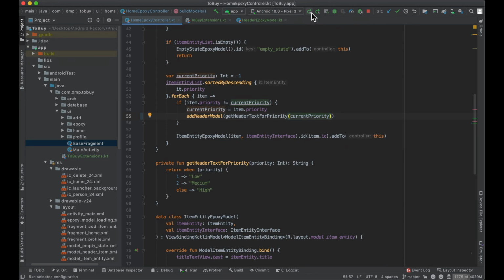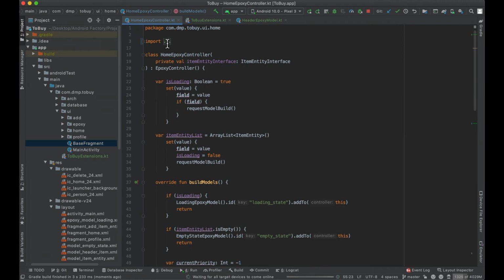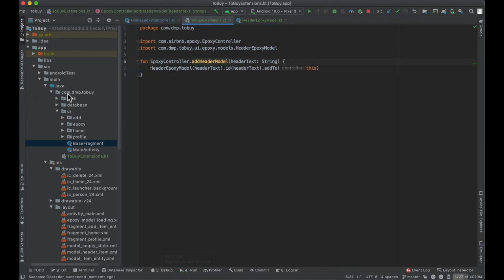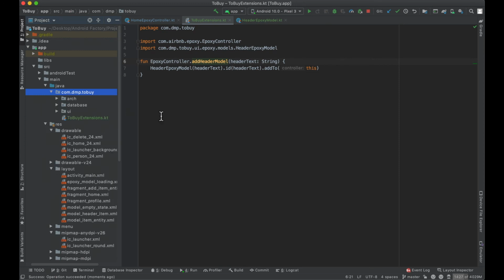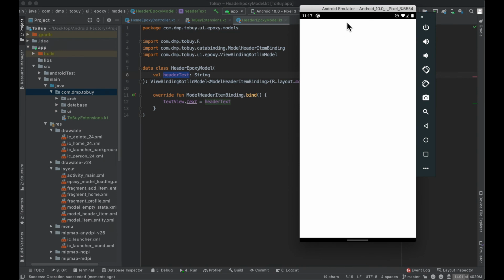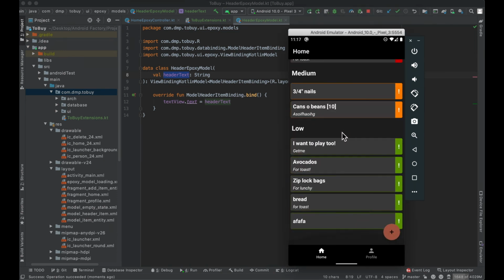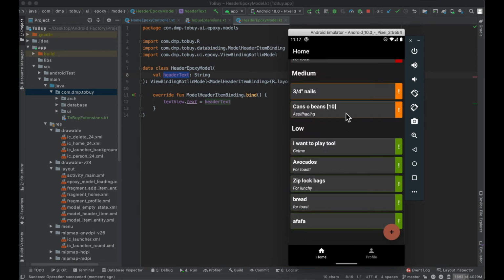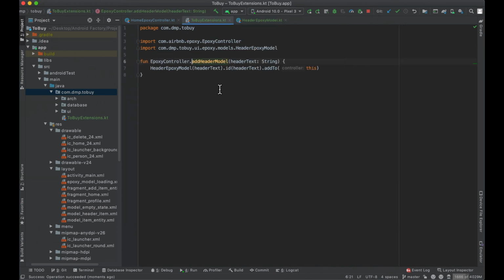So just to prove that to you, I'm going to run this really quickly, and of course we actually had to import that. We had to import the add header model here, which exists in a file at the top, the root of our project here. So if we run things again, we can see that our header model is working as expected, the code has compiled correctly, it is not crashing, all that kind of stuff, and so everything is good and well.